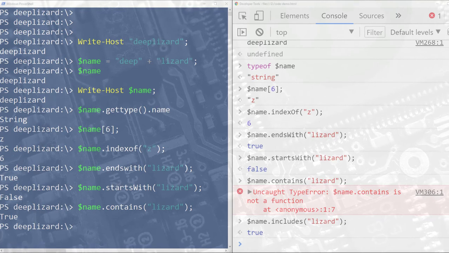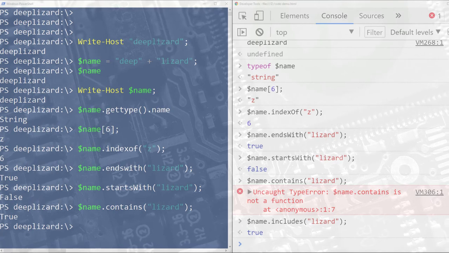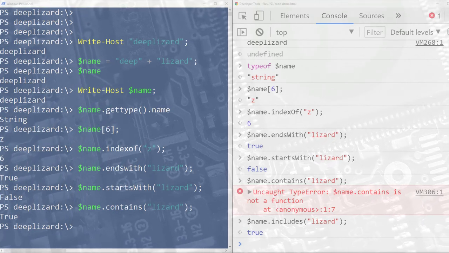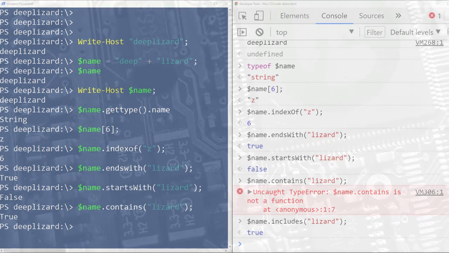And if you want to see a full list of methods available for interrogating strings, just Google string methods PowerShell or string methods JavaScript or string methods insert any programming language. It works for most of them.